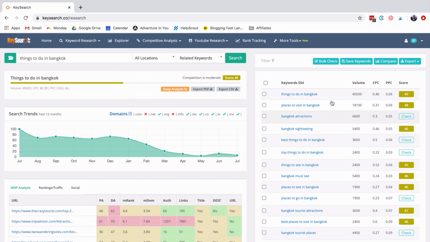So things to do in Bangkok, this is what comes up. So over here, you have different sections with Keysearch. Here you have the volume. This means these are the number of people that are searching for the specific keyword things to do in Bangkok. Over here is a difficulty score. Now I'll explain a little bit more about this later. And then over here is general search trends. So this tells you when people are searching for that specific keyword and when the trend dies down.